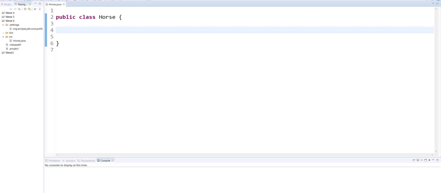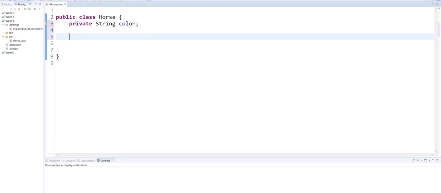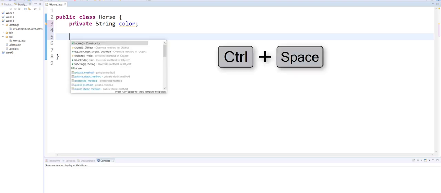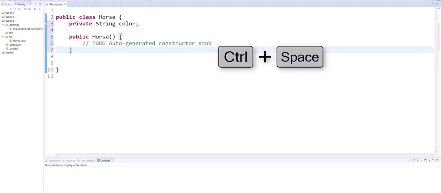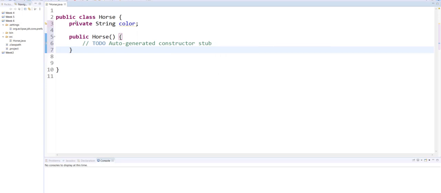So to get started, I would like to create a class called Horse. In this class, I will declare one property called color. Once I declare the property, I would like to create constructors. As I taught you before, the default constructor can be created within Eclipse by pressing and holding Control and the space bar. It right away gives you the very first option of Horse. You press enter and it creates the default constructor for you.